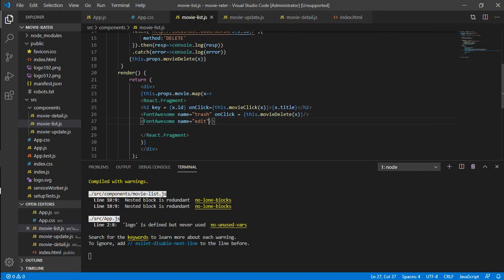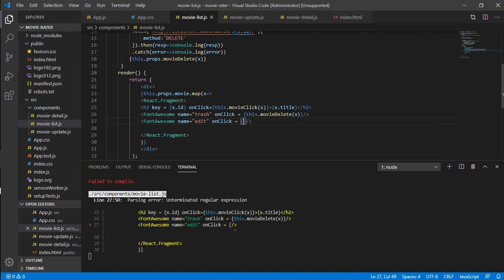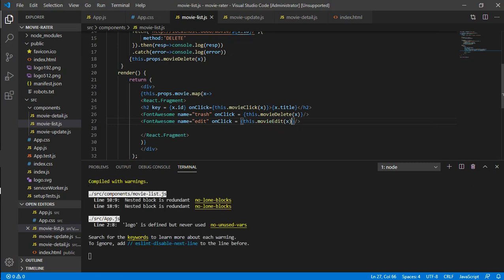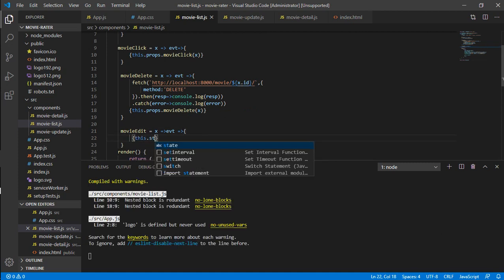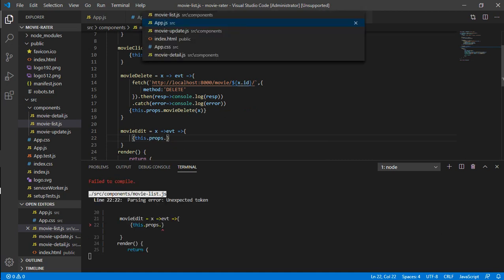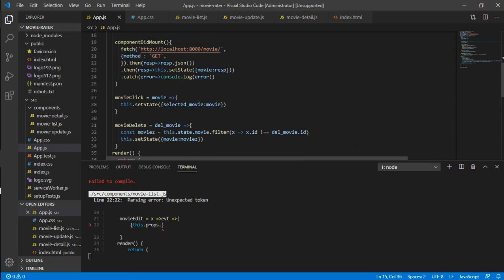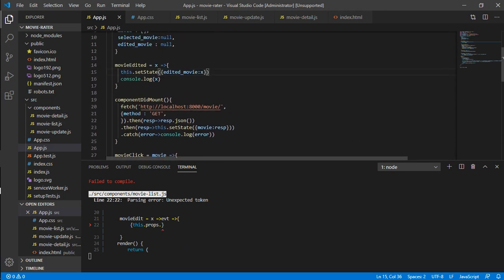Okay, now this thing is loading, but on click, let's say we are not calling the parent method. We are making a new function and naming it movieEdit. So let's just create a movieEdit one first. So movieEdit is equal to x, it's an event, so event, and here if I call this.props, what's the name, movieEdit, right? We named it movieEdited.